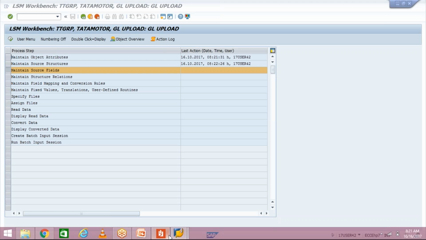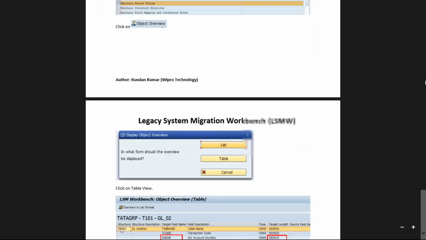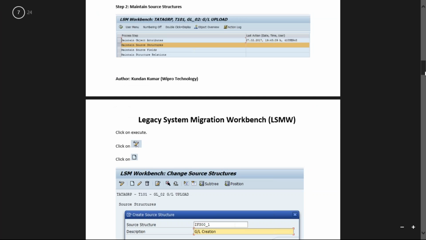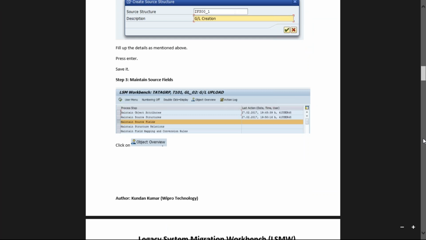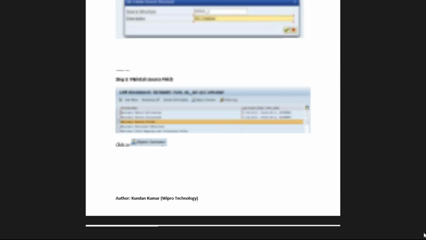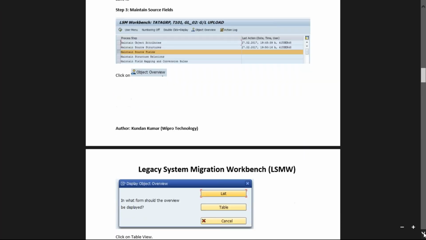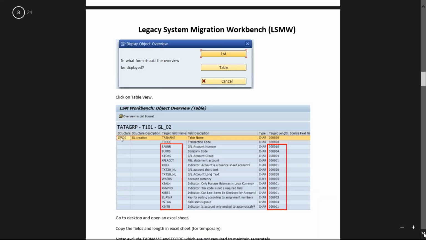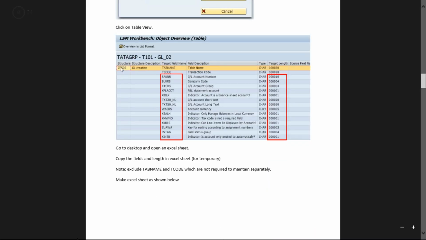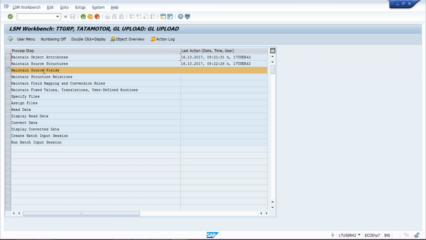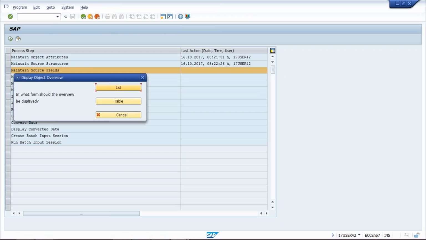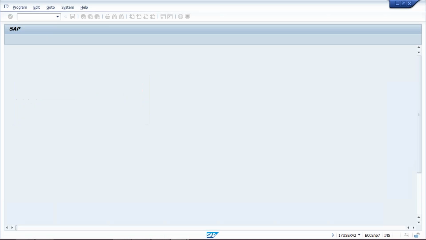Now I'll just show you guys here. So now we have to do something. In the second step we have given this. In the third step, first of all, we have to do one thing. See here, before double clicking on this maintain source field, what we have to do is click on object overview and then click on list.